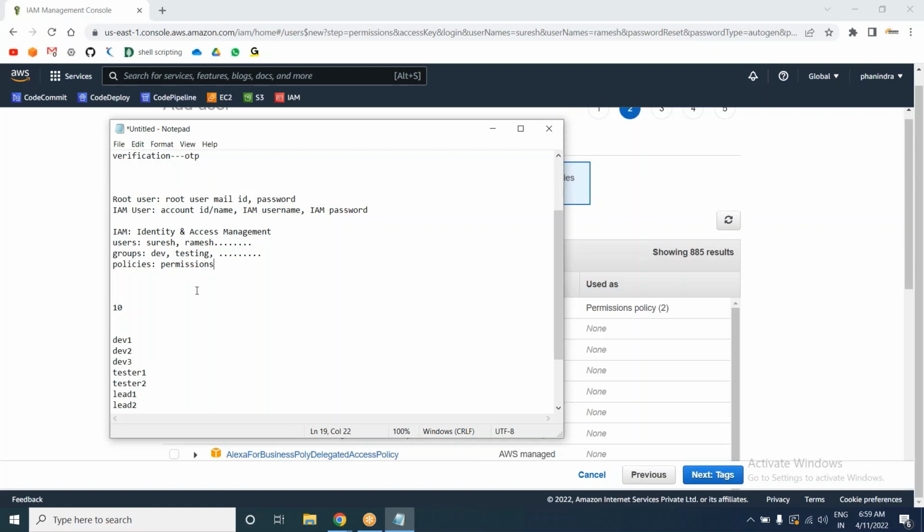Suppose, let's say, what is meant by these policies or permissions? There are multiple services inside AWS, around 500 plus services. So for which service do I want to grant the permission to a particular person? Suppose IAM is one service. Whether I want to grant the permission to Suresh or not, whether Suresh can access that IAM service or not.